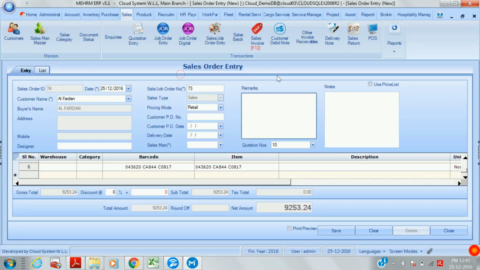Any remark if we need, we can give. Notes we can give. Use price list, if there is a price list, we can give. Customer PO date we can give. Delivery date we can give. Customer PO number we can give. A lot of information we can give here. Later it will be helpful to us.